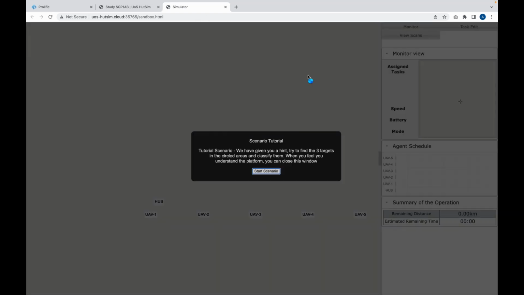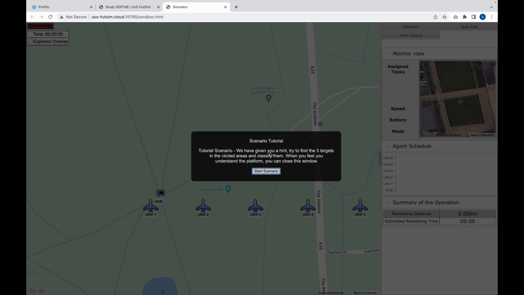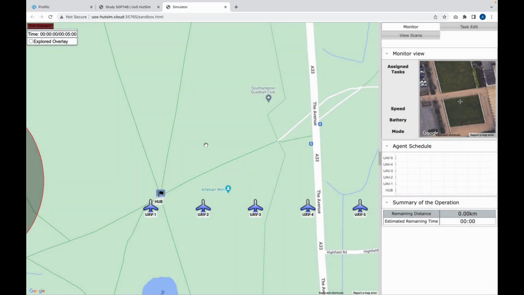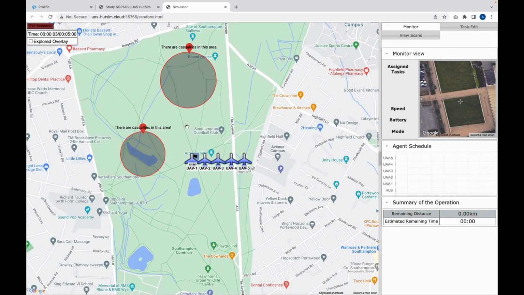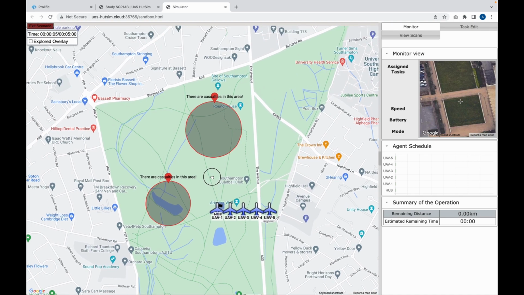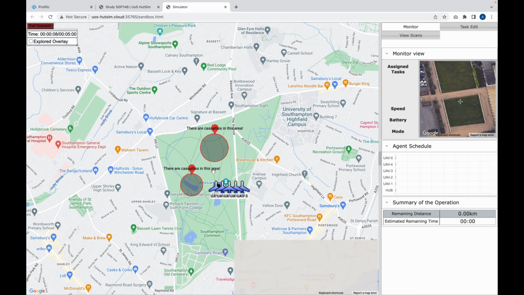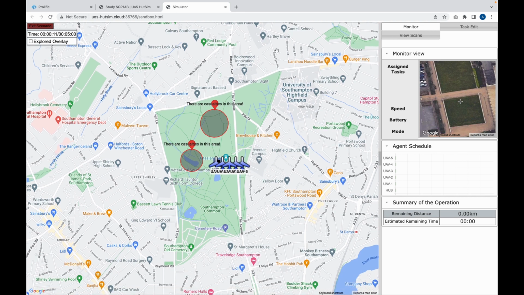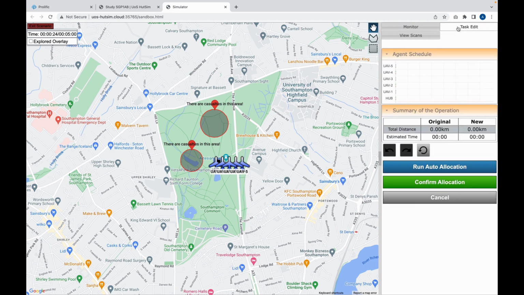Okay, so the scenario has loaded and the instruction has been given again. So let's start the scenario. I'm just going to zoom out to make this more visible. For the purpose of this work, you're going to be interested in just this green area. We know that there are 3 targets in these 2 areas from the instructions we're given. During the task, you might have a different number of targets.